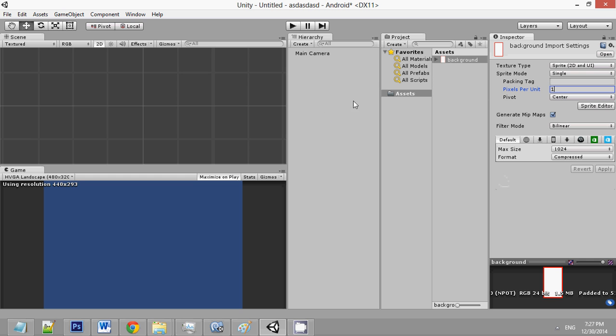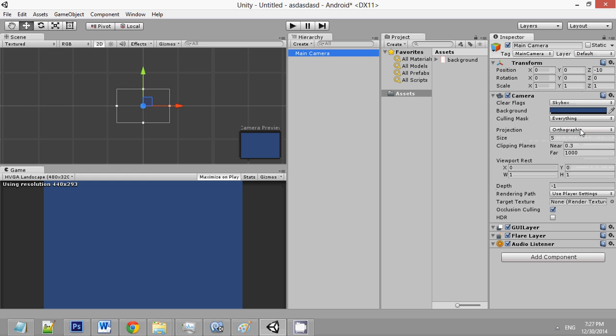The next step is set the main camera projection to orthographic, and set the size based on the height of your canvas. In this case, because the height is 800, set the camera size to 400. So the camera size is half the height. And the width of the camera is determined by the aspect ratio of the camera, which we will set by using code.